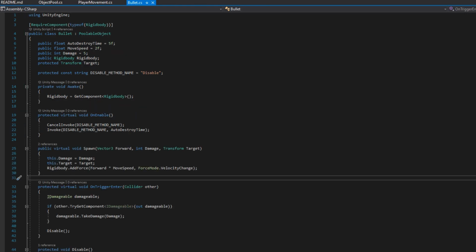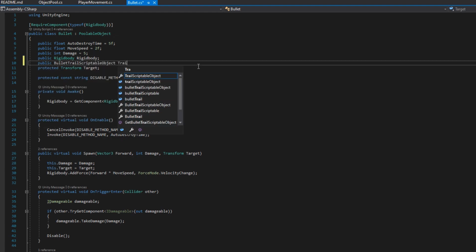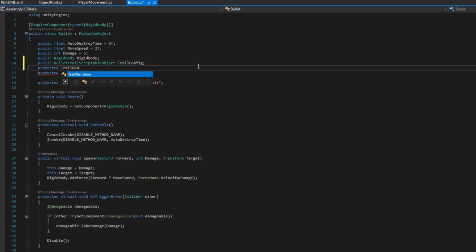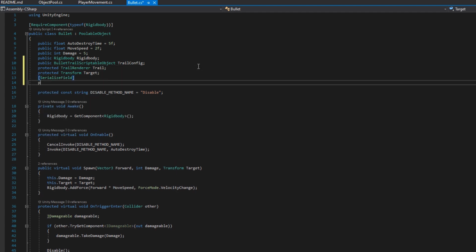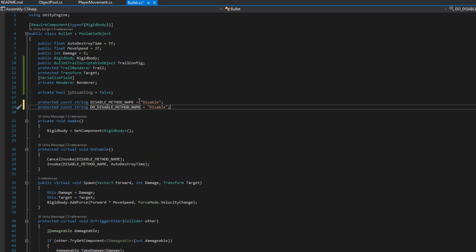Next up, we'll open up the bullet class and add in a public bullet trail scriptable object, we'll call it trail config, and a protected trail renderer trail. I'll also add a private renderer render and attach the serialized field so we can attach that in the inspector, and a private bool is disabling, set that to false by default, and duplicate our protected const string disable method, call the new one do disable method, and the string to be do disable.